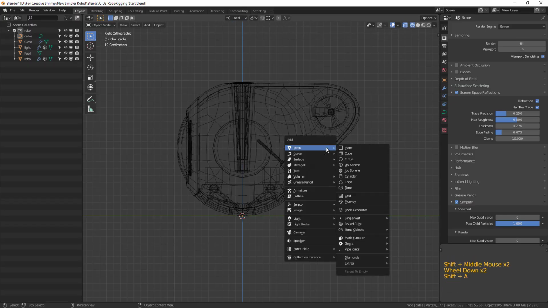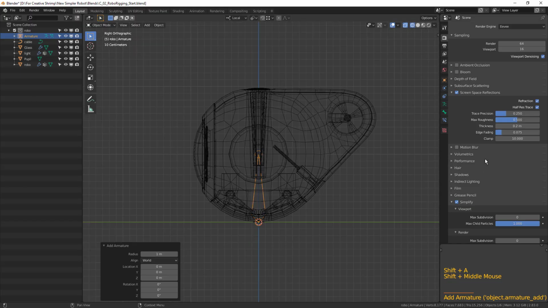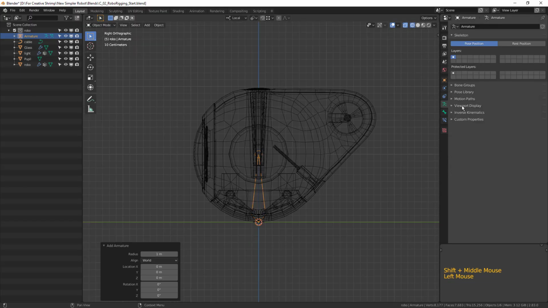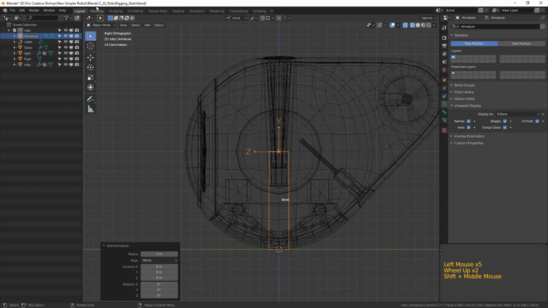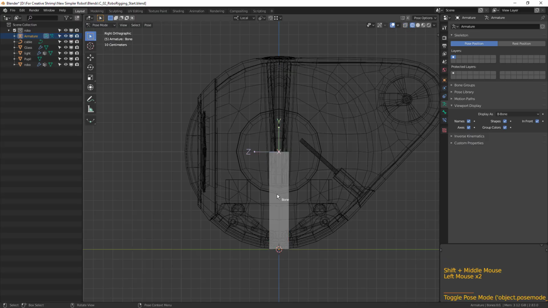I'm going to press Shift A and we're going to add an armature in there. We're going to go to the armature panel, open the viewport display, and switch this to B-Bone, and check everything. All right, so we're going to switch to pose mode, and then from there, we're going to tab into edit mode. When I tab out, it's going to be in pose mode. All right, so now I'm in edit mode.